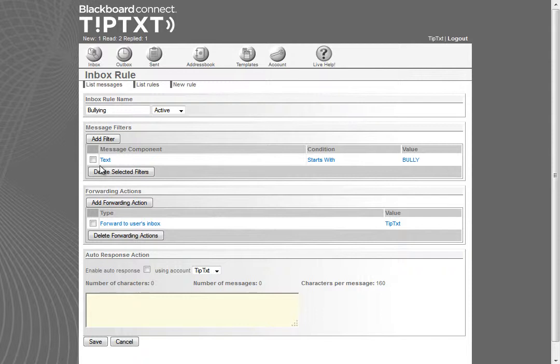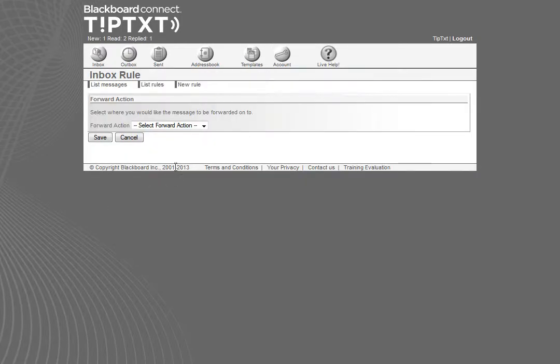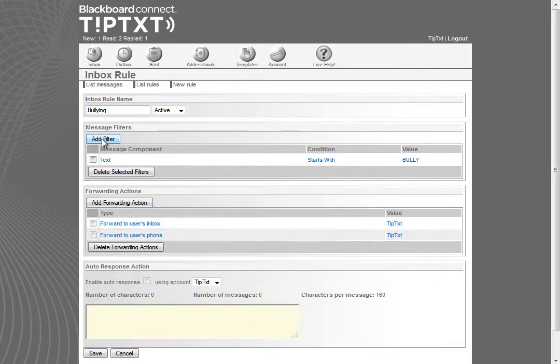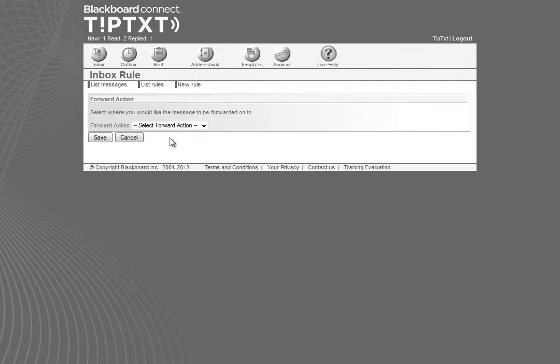If you would like to be notified immediately when there is a tip, click Add Forwarding Action again. And this time select Forward to User's Phone, and select the user from the second drop-down and click Save. Now you will get a text message whenever a tip meeting this rule's criteria is received. The mobile phone number listed under Account Profile is the one that will be used. If you didn't want to receive a text message, then you could add a forwarding action and choose to receive it at your email.